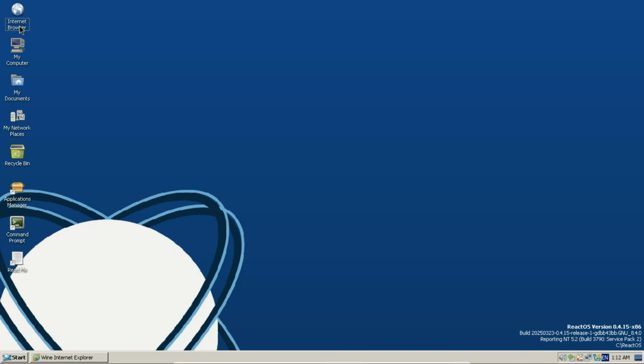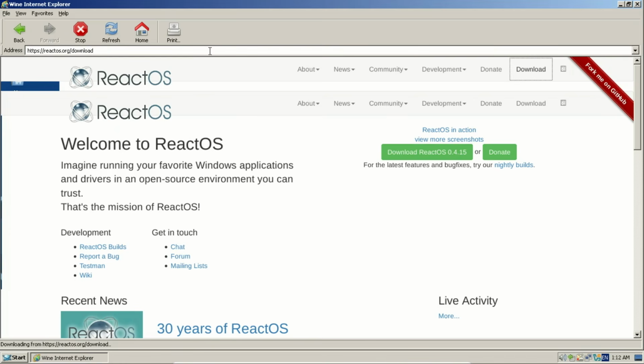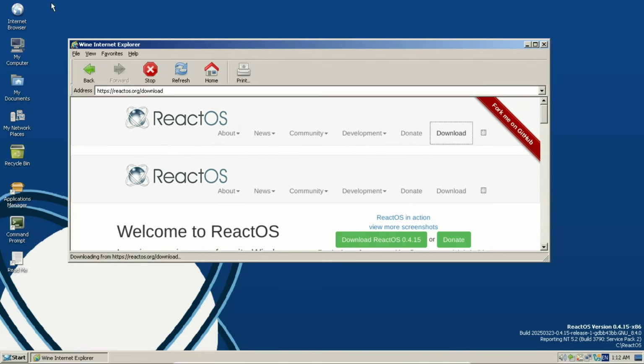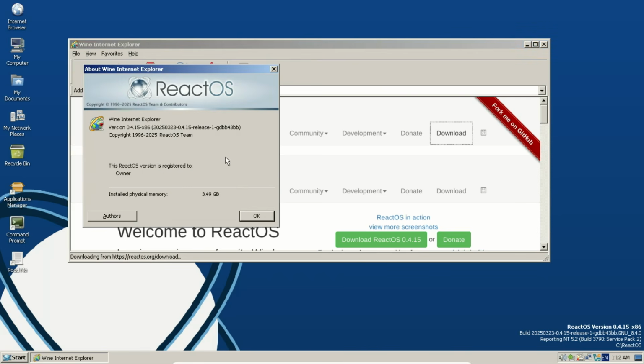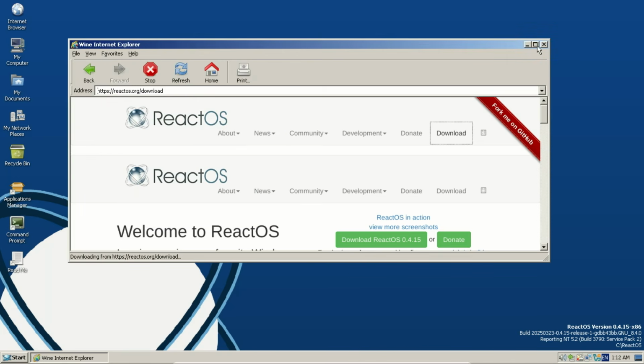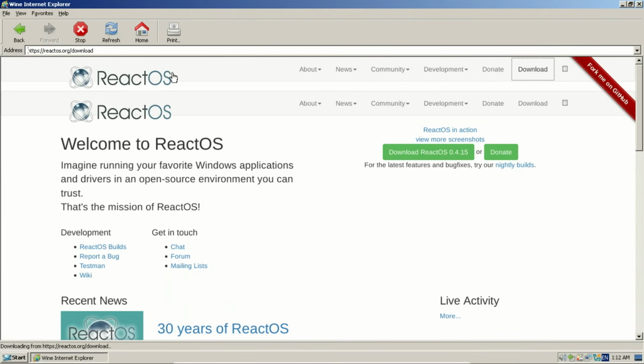ReactOS even comes with a web browser installed by default. It's based on Wine Internet Explorer and is mainly included for compatibility with Windows applications and web-based components. It can browse websites, but don't expect a modern browsing experience like you'd get with Chrome or Firefox. Many modern websites either won't work correctly or will have limited functionality.